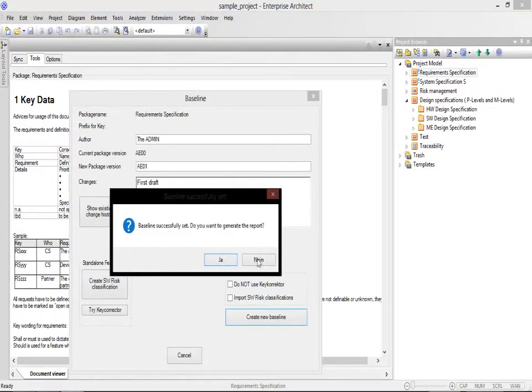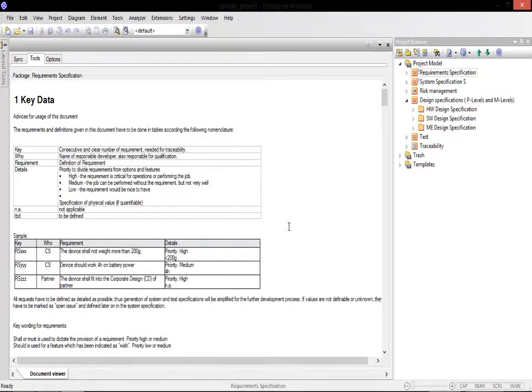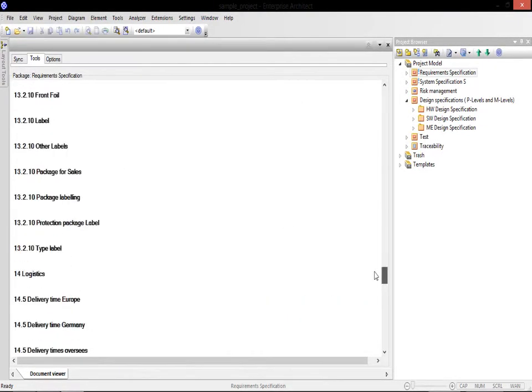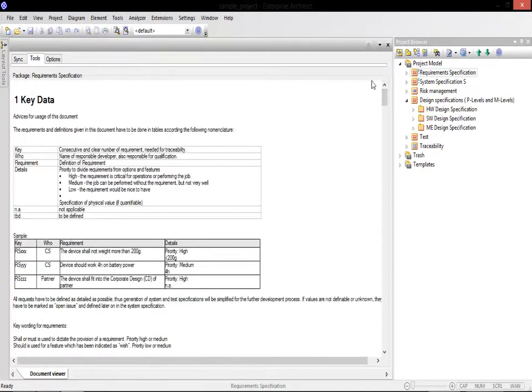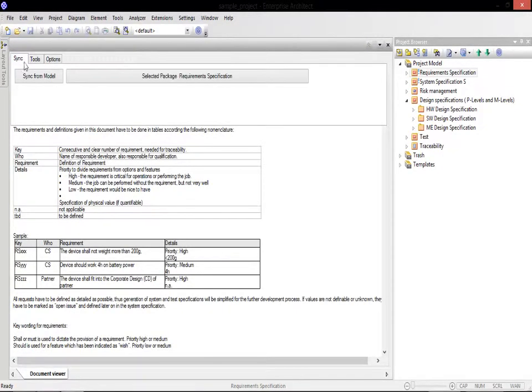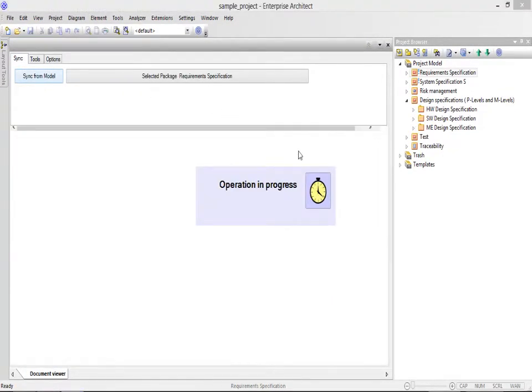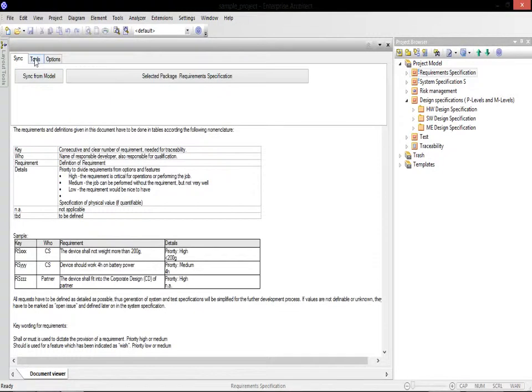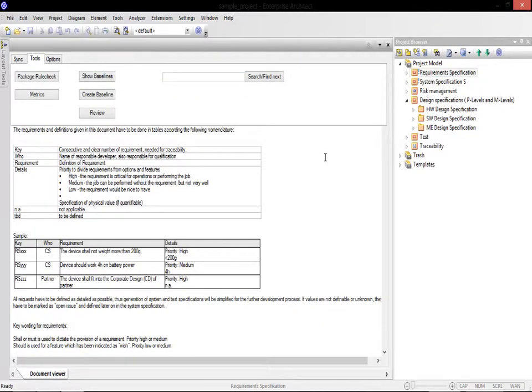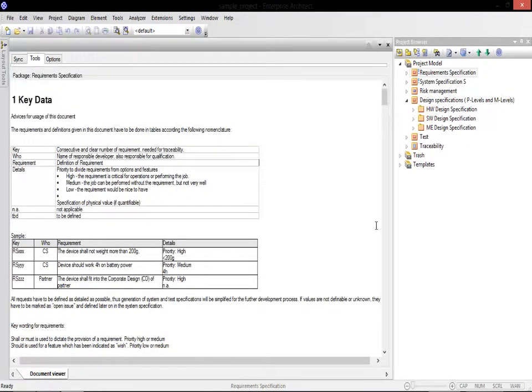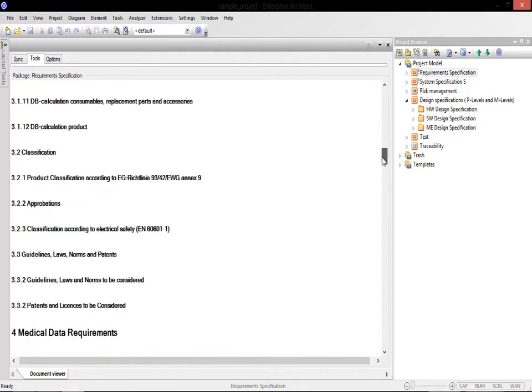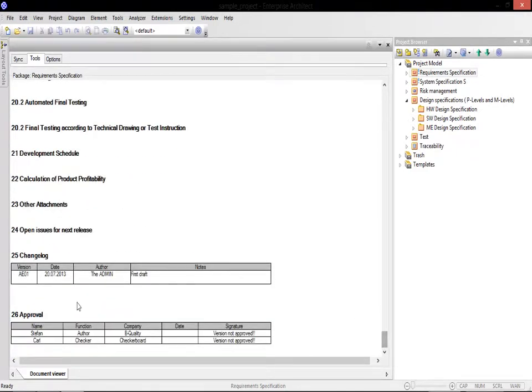It says, okay, do you want to generate a report? In this case, let's say no. It hasn't changed a bit. Well, now let's resync it. Sync from model. And now take a look downwards. Then you have the first release note, and also you have information about approvals.